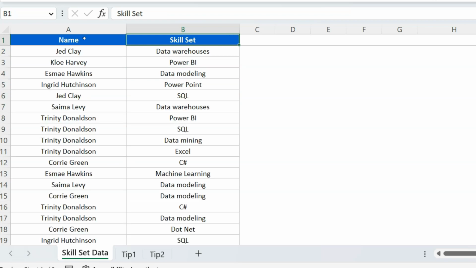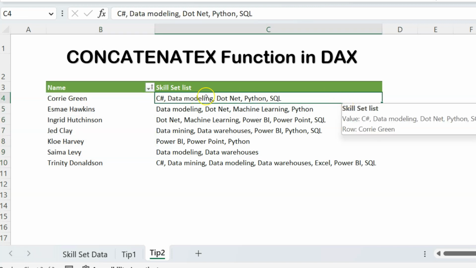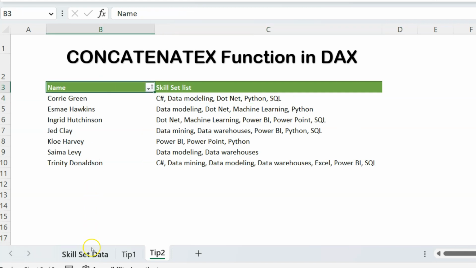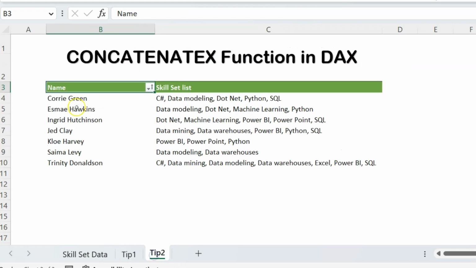Now we want to get the comma separated list by employee name. Like here we have done, we have all the unique employee names, then the comma separated list of skill sets. Now to achieve this, we have used two methods. First, we have used the filter and textjoin functions. Another way, we have used the CONCATENATEX function in DAX. I will explain both of the ways, so please watch this video till the end.